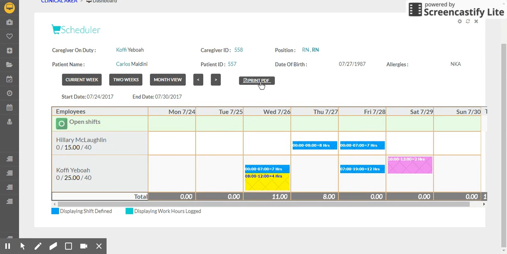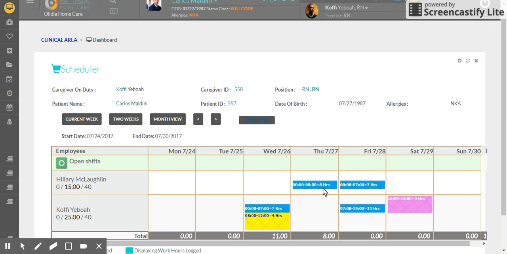Kofi can print the whole schedule by downloading it as a PDF file, as you can see, and he can print that. And then there is one other thing Kofi can do, now that he has printed the schedule.